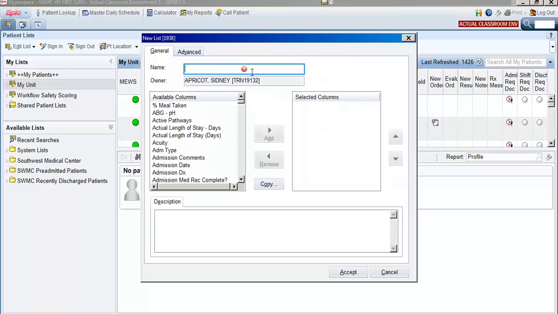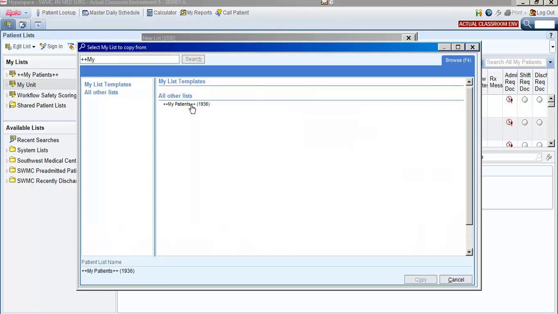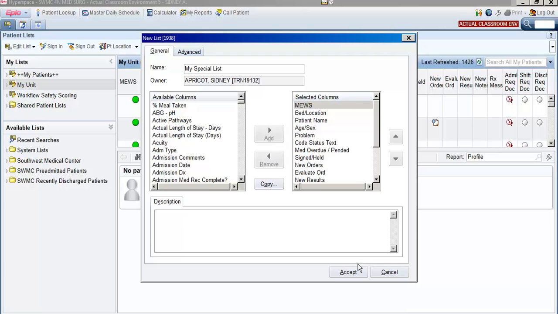We can name it, which is a hard stop. So that means it's asking for a specific list name. So we're naming this My Special List. We're going to enter in the ++ My and search for that. And we're going to select the original list that we manipulated and created. And now we're going to accept.